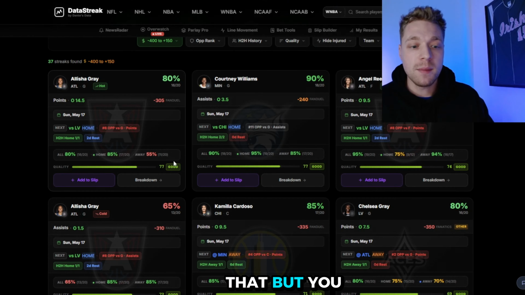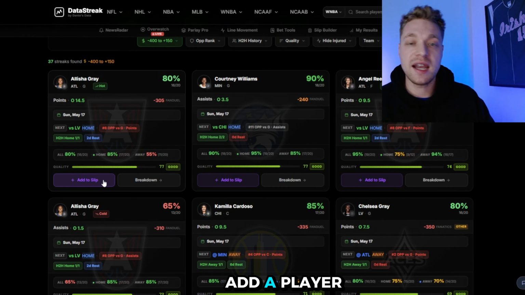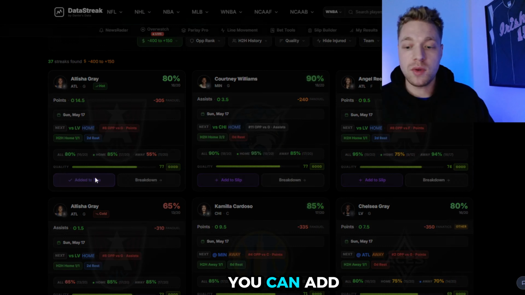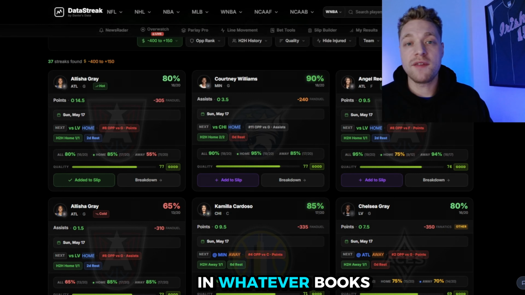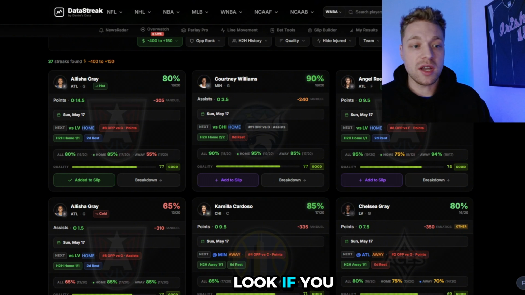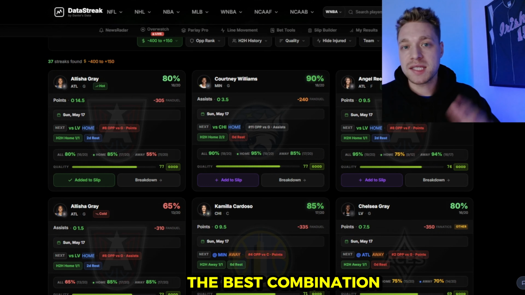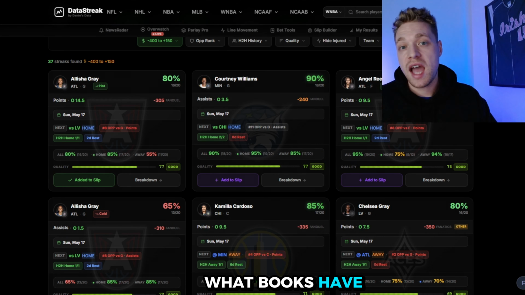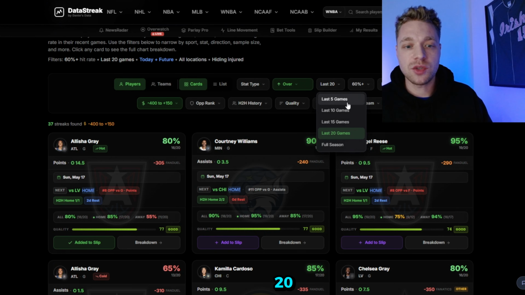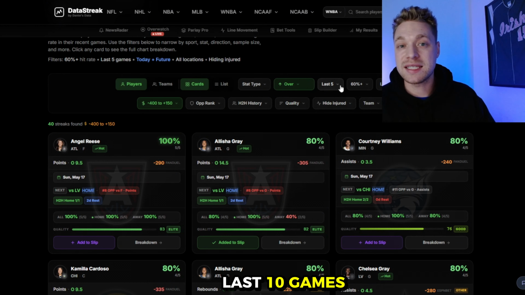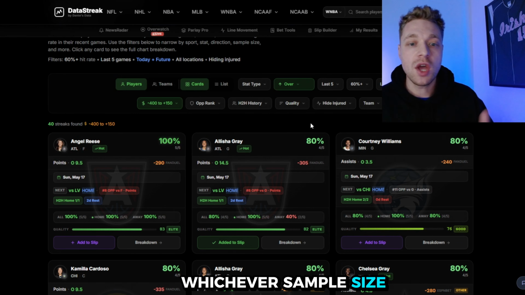So we know that. But you can filter down, and if you ever want to add a player to your slip, you can add them to the slip and completely just odd shop from this platform, and it's going to find the best odds at whatever books have those odds. And if you have multiple lines, it's going to find the best combination of those lines, what books have the best odds for that line. You also can sort. Right now we're at last 20, but we can sort by last 5, last 10 games, whichever sample size we want to look at.